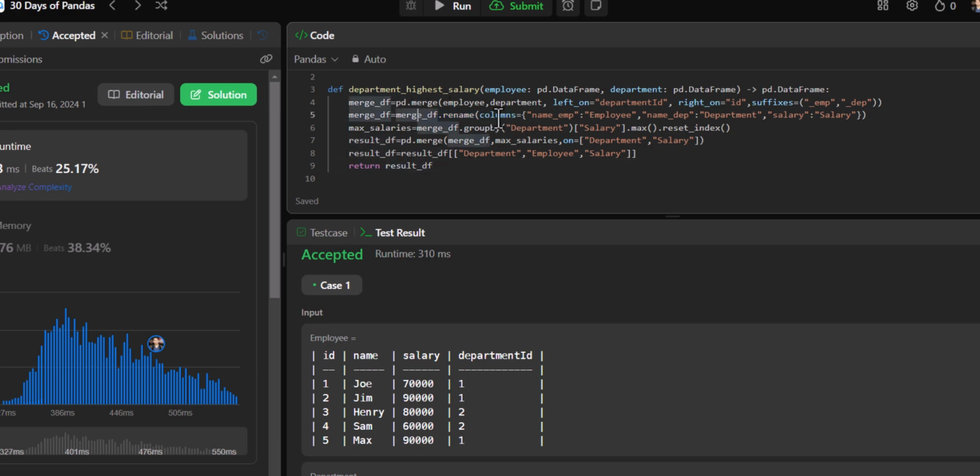So first we merged it, then we renamed it, then we added another variable, max salaries, based on the maximum salary aggregation, and then we created the result by merging these two based on the group by of department as well as salary. Then we needed to get the result, and we got the result. I hope you understand it.